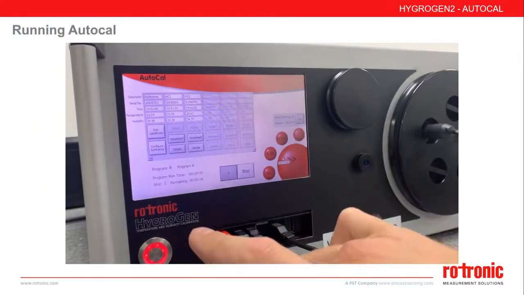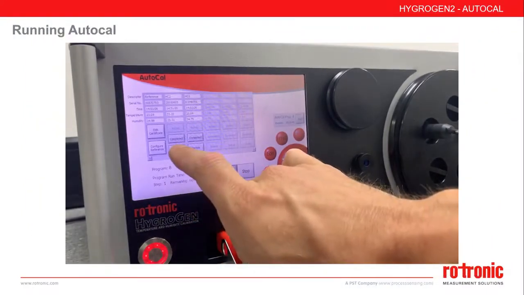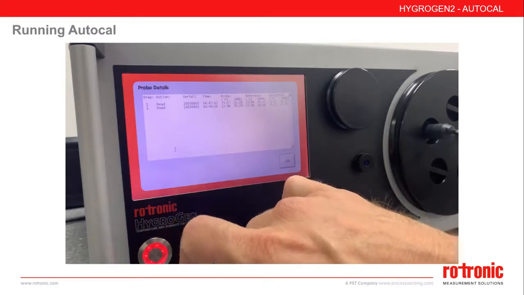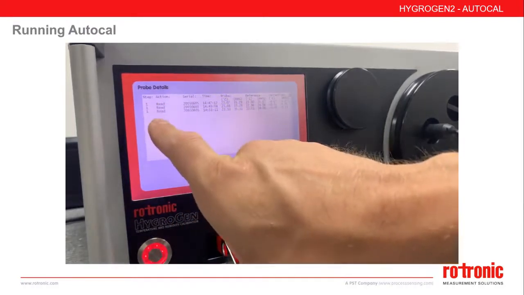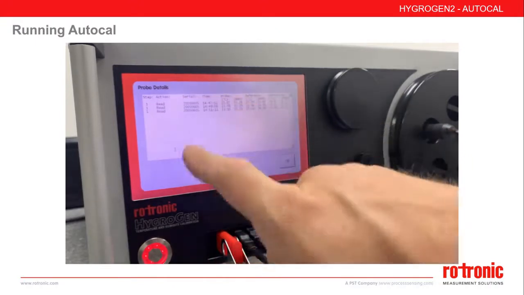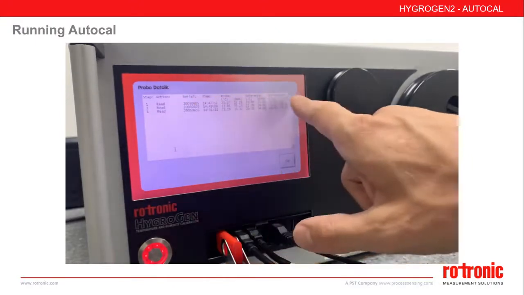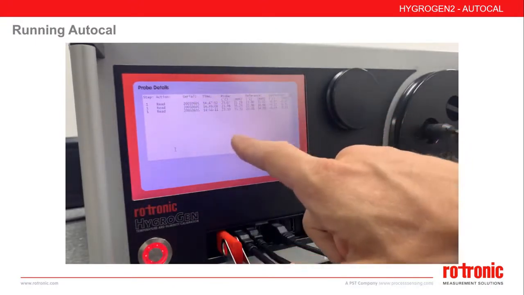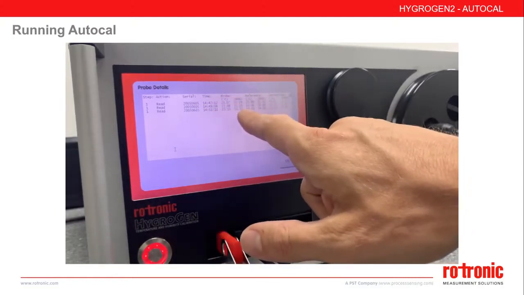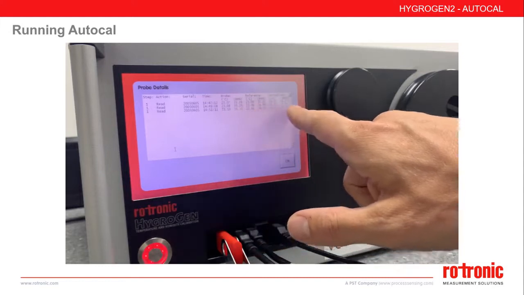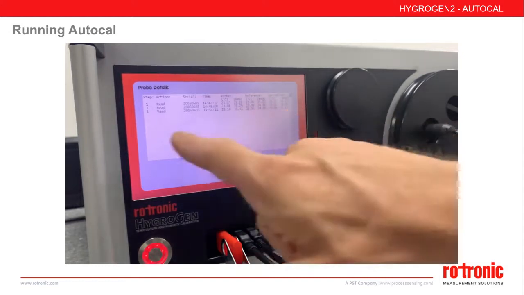During an AutoCal program, you can review details for each probe via the Details button. The Probe Details table lists all the steps and actions for that probe. Here we can see that during step 1, the probe has read 3 times. We include the time of the reading and the probe and reference details.